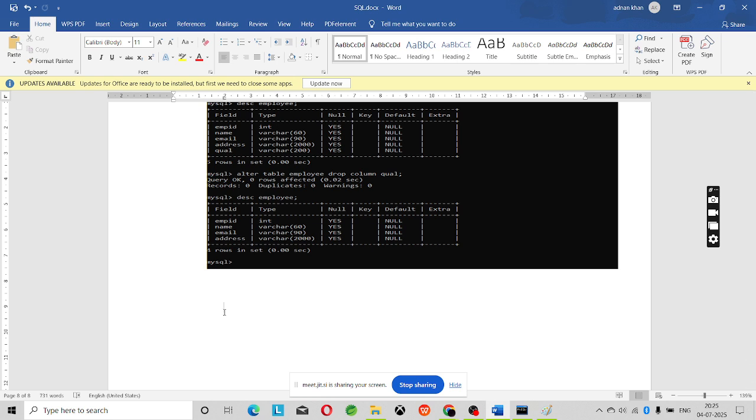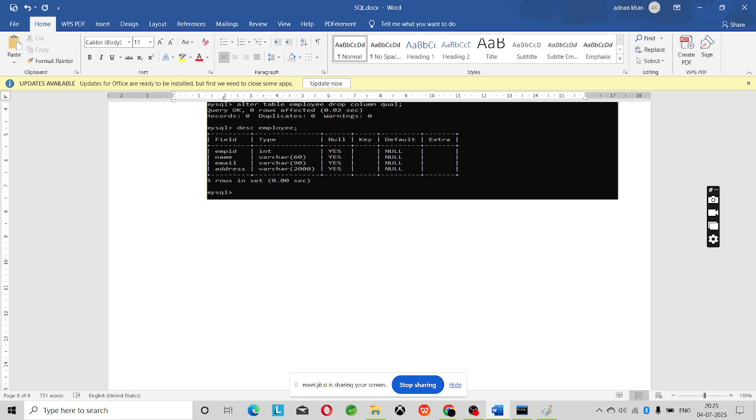So now we have seen how to drop a column from your database. Now we want to discuss DML, the DML commands. What are DML commands? After creating a table, how can we insert records, how can we delete, and how can we update? So we want to discuss DML commands.